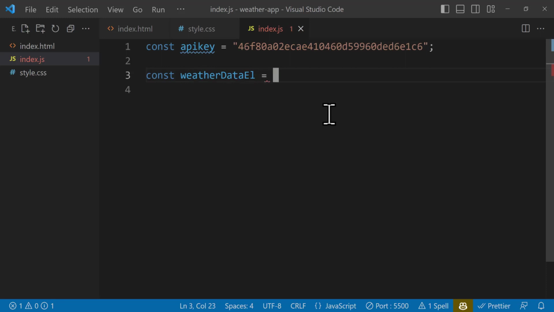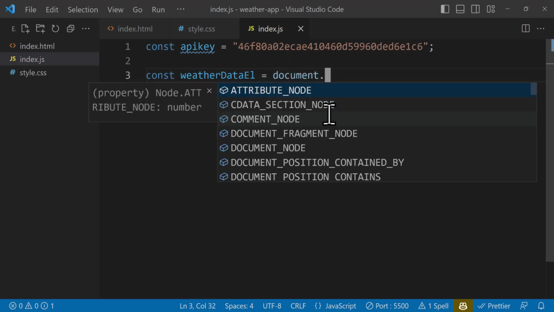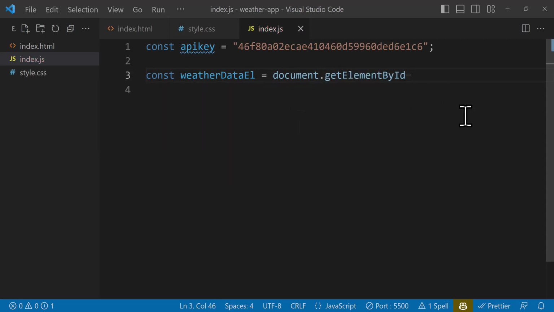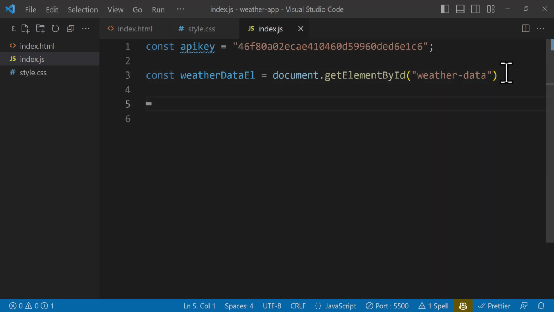And this is going to be equal to document. We're going to target the whole document, and we can use the method called getElementById. And here we're going to add the ID that we have, which is weather data. Now we have access to this element and we brought it inside the JavaScript.